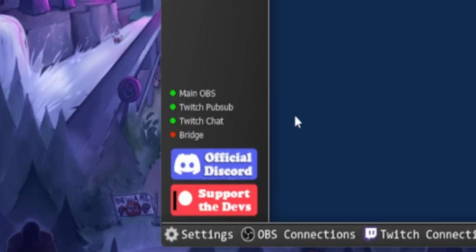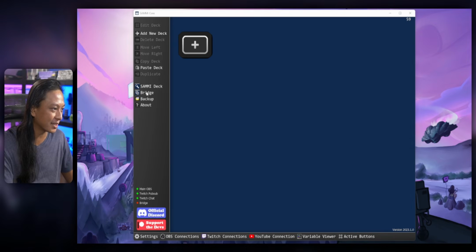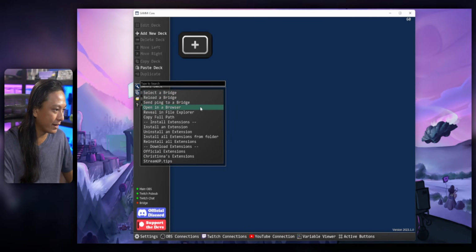The last red status icon that says bridge. So bridge is gonna be the way that you can test your follower alerts and your sub alerts and all your different cheering and bits and all that kind of stuff. So click on where it says bridge and open in browser.